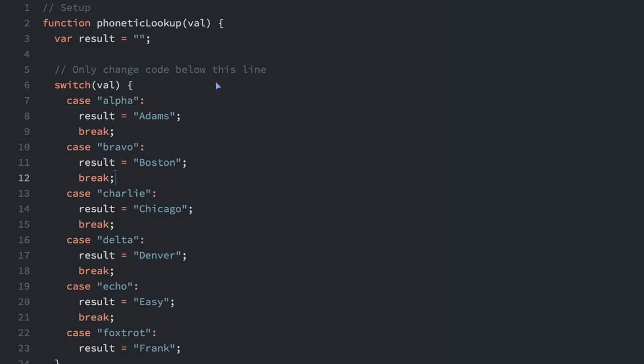Objects can be thought of as a key value storage like a dictionary. You can use an object to look up values. So in this case, we have a switch statement that returns certain values. So when you pass in alpha to the function, it returns Adams. If you pass in Bravo, it returns Boston. We can replace this switch statement with an object and use the object for lookups instead of the switch statement. Let me show you how that's done.